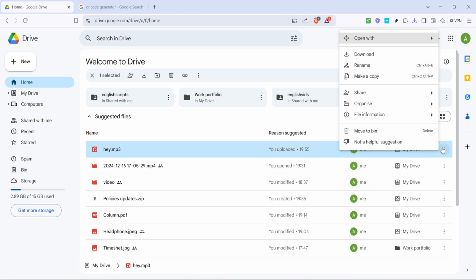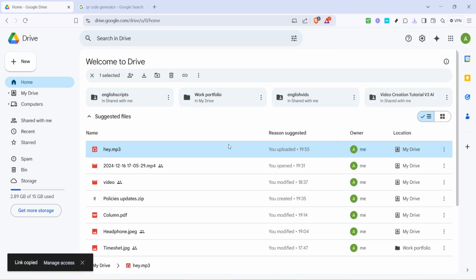Now hover over the option that says Share. This will present you with a few more options. Next, click on Copy Link to grab the link to your folder or file. This step is crucial because this link is what we'll be using to generate your QR code.